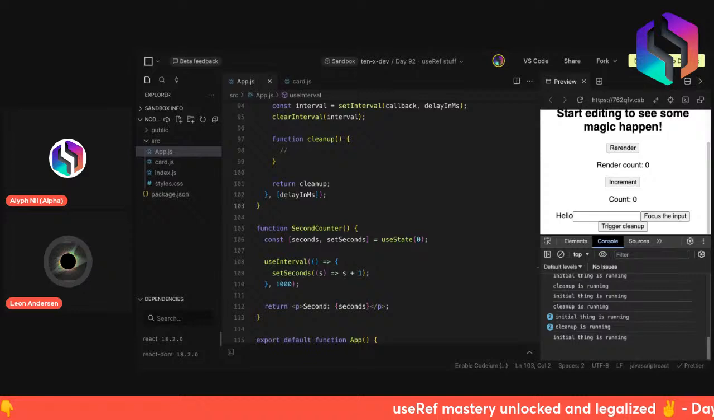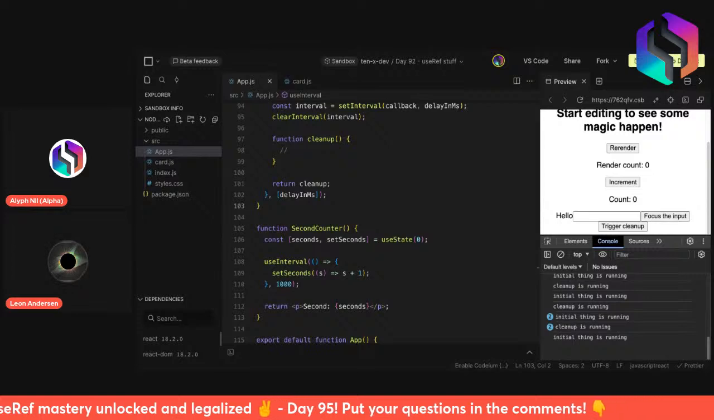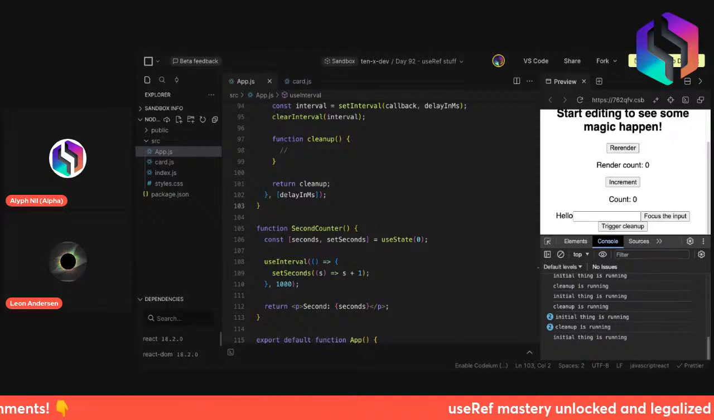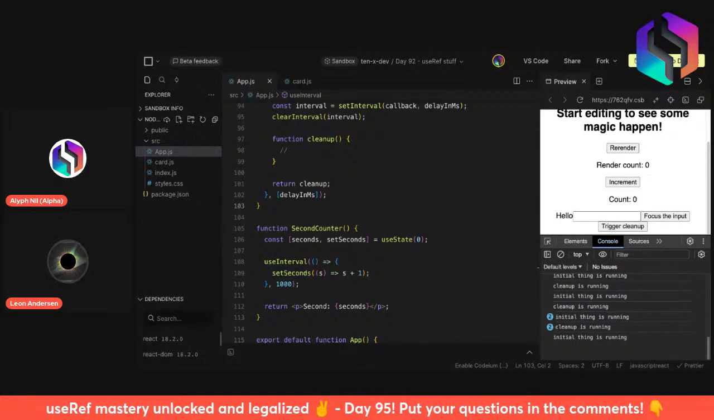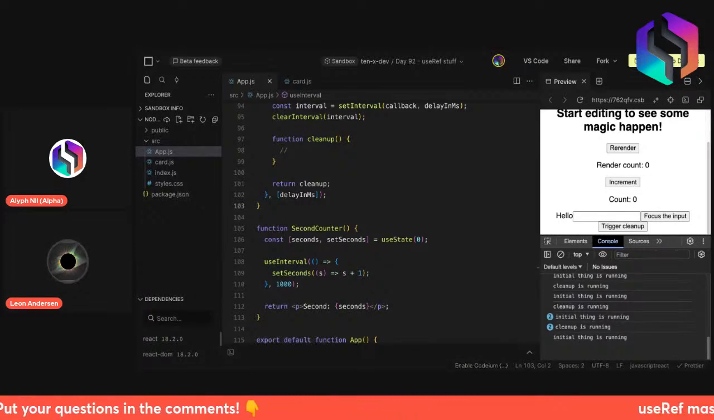Hello everyone. Once again, I am excited because it's cool stuff that we learned over the past few days with useEffect, with the cleanup function, and now I'm curious what the cleanup function is all about, and I'm looking forward to getting the master's explanation.